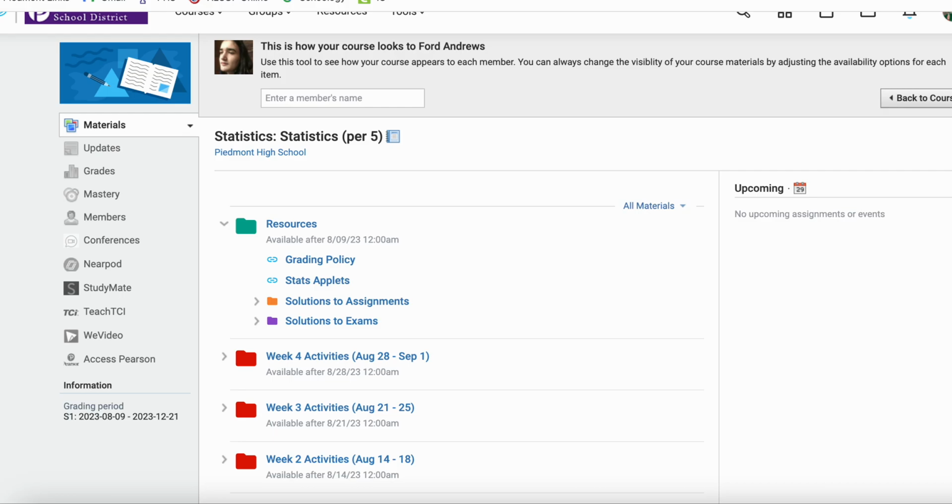Students have asked if I could make a short video showing how to use the stats applets online to calculate things like the mean and the standard deviation. So I'm going to try to do that for you right now. What I've done is I'm using Ford's page just so you can see what a student version looks like.